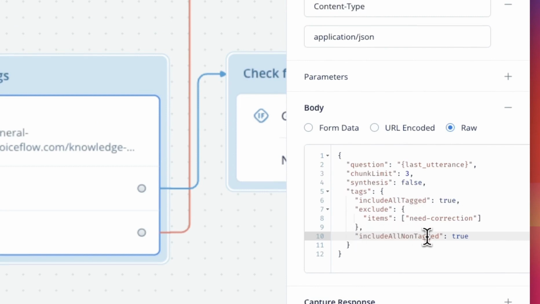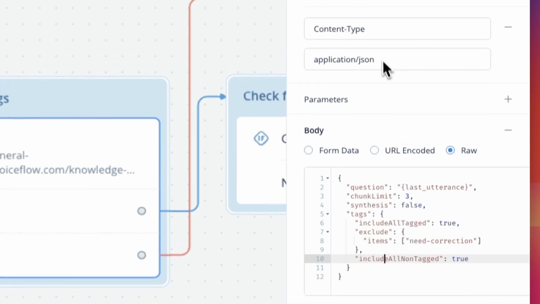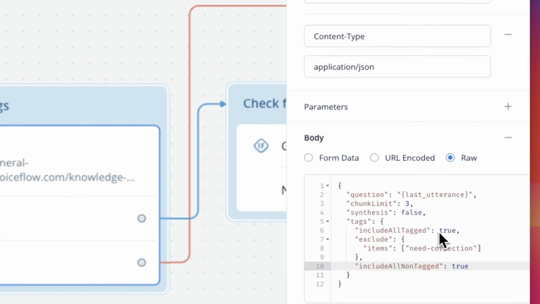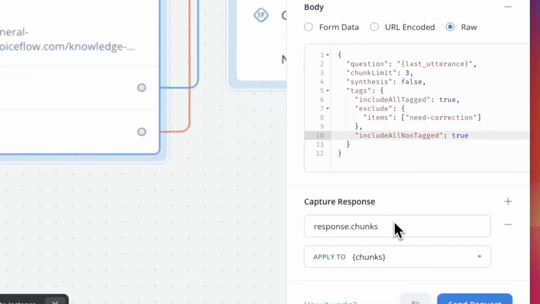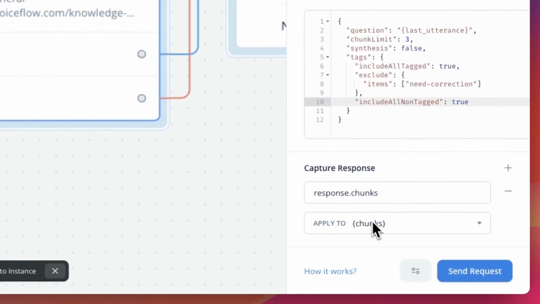Include all non-tagged. By default, we are basically using the Voiceflow about page, and this is using a URL. So by default, this doc will not be tagged, and we also want to include that in the query for generating the chunks. And ultimately, we will get a response, and from that response, we want the chunks array.